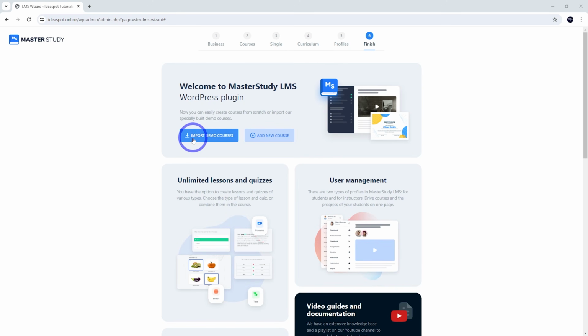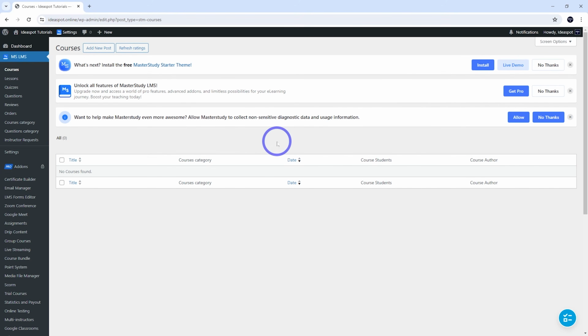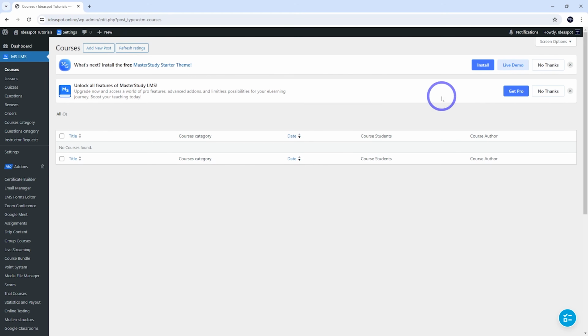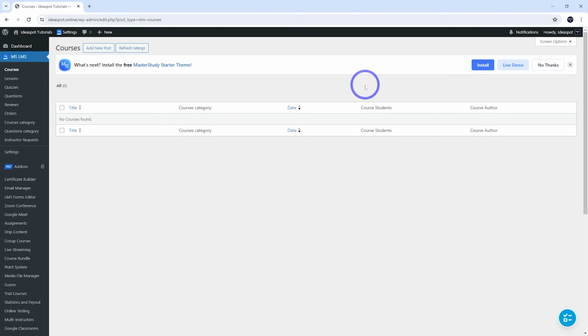And now from here, we can easily import demo courses or add a new course. It's fairly quick to add a new course. Let's go ahead and show how that works. Now, before we add a new course with this button here, there's a few notices here. So I would turn off the data collection, turn that one off. And we don't need to use Pro, so I'm going to turn that off as well. We're just going to use the free version for this tutorial.